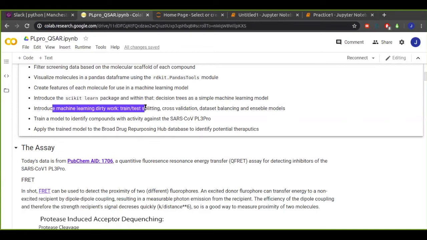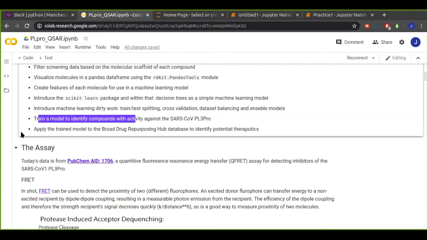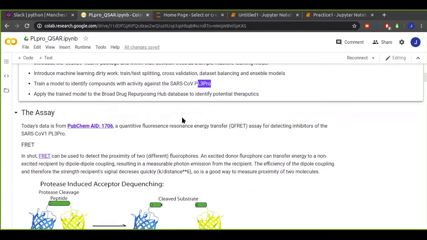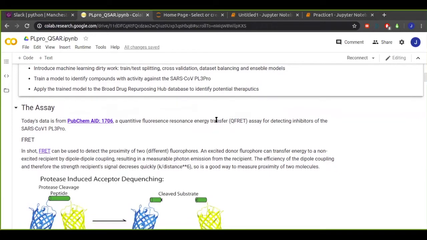We're going to do some machine learning dirty work, like for example, balancing the data set. And hopefully, if we have time, we will train our model on the data set that we have, the SARS screening data set, and then apply that to the Drug Repurposing Hub data set that I mentioned earlier to see if we can identify within that therapeutics that will potentially have activity against our target, the SARS-CoV-1 PL3-like protease. I think the PL3 might be papain-like. Maybe I've made up the 3 as well.